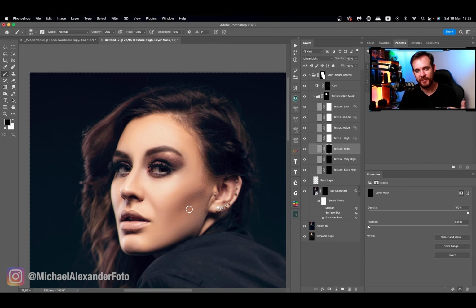And the reason I'm making these decisions like that is a lot of the time when you do skin smoothing and dodging and burning, the areas that tend to lose the most texture are the brightest ones and the darkest ones. So I want to keep the extra high and the very high and the high texture mainly for the midtones, because there's still texture available within the midtones.